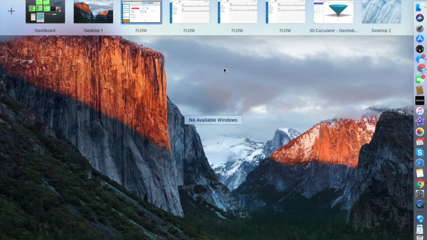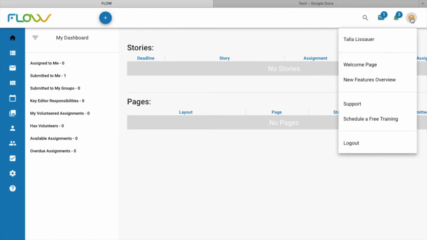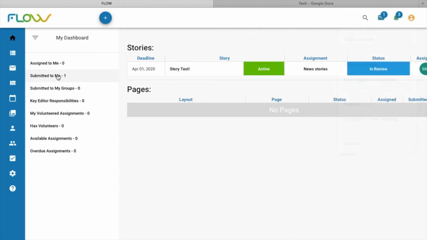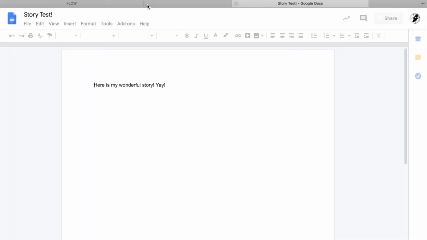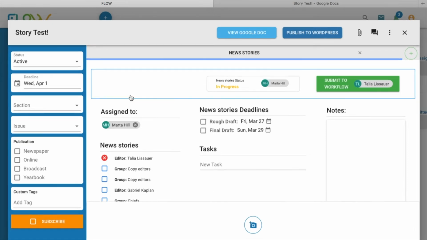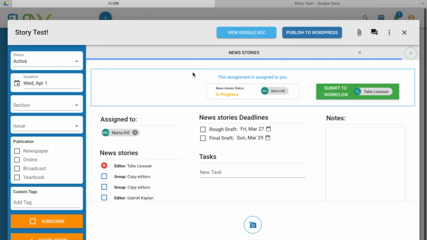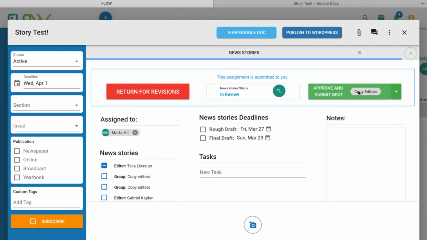Great. And now, with the magic of having multiple people's accounts, here's Talia's account, I think. Yes, Talia's account. So you can go into submitted to me as an editor and see this. And then you can click into the story, see the Google Doc as normal, make your edits, and then from here you can either return it for revisions or approve and submit to copy. For right now, I'm going to return it for revisions, so we can see what that's like. And then if you go back to my account, my story has come back to me. I would make my changes on the Google Doc and then submit it to Talia once again. If Talia is then happy with the story, she can approve it and submit it to copy.